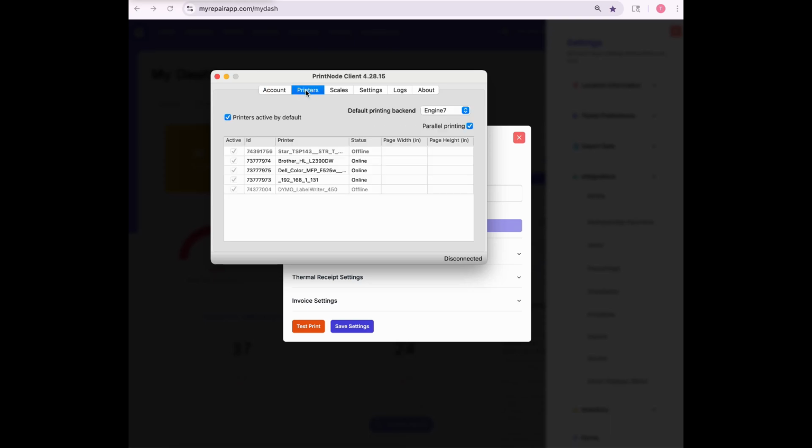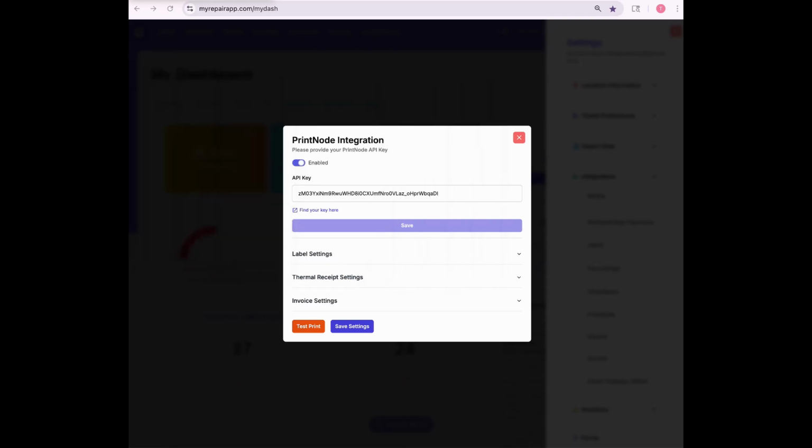So you would just click on printers and you see all your printers here. I don't really know too much about it, but I do know you have Engine 7 and Engine 5. You may have to switch between the two in order for the formatting to print correctly. Once you choose 7 or 5, you test out the printing. You'll know right away if this is good to go or not.